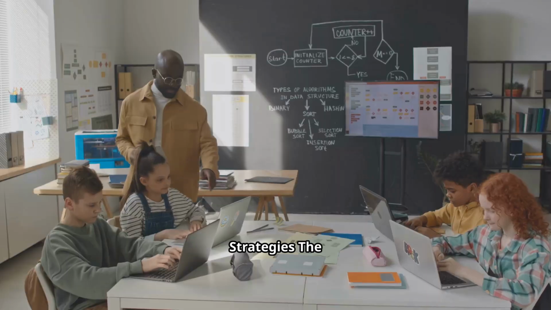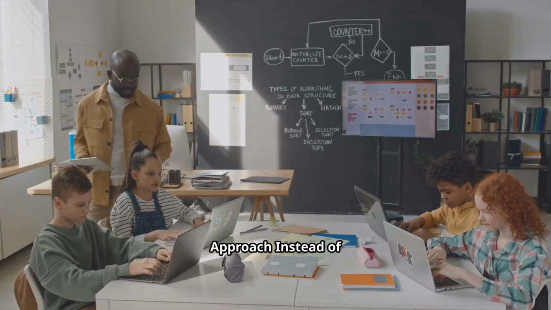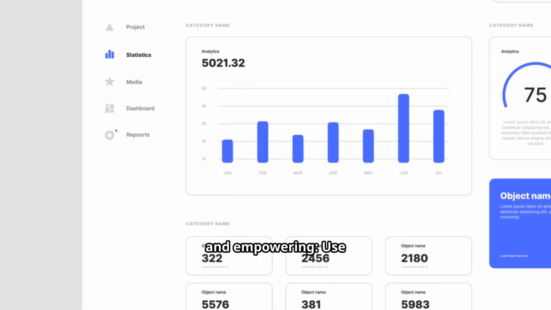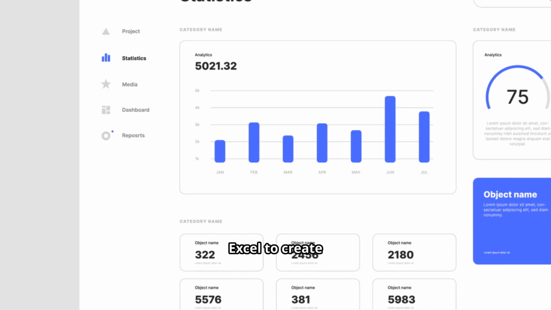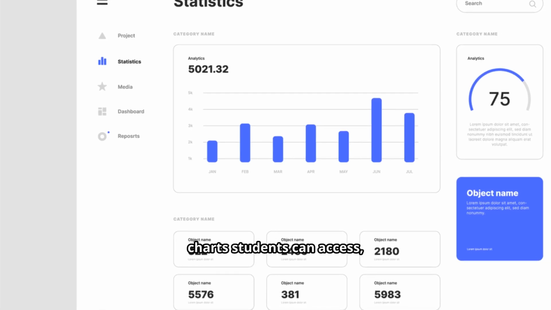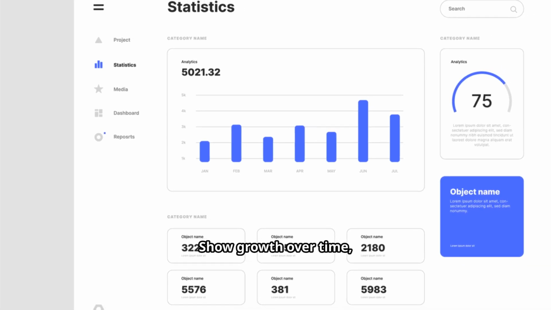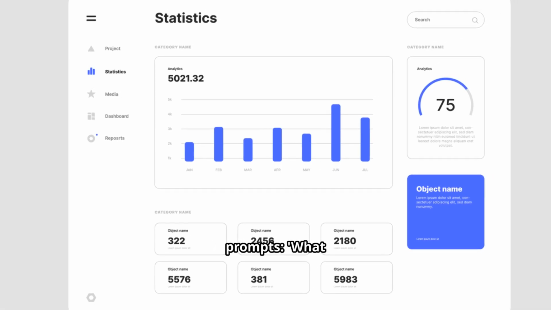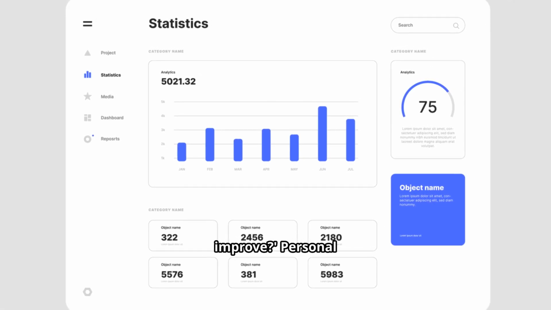Student-facing data strategies. The growth dashboard approach. Instead of hiding assessment results, make them visible and empowering. Use Google Sheets or Excel to create simple progress charts students can access. Show growth over time, not just current performance. Include reflection prompts. What strategy helped you improve?